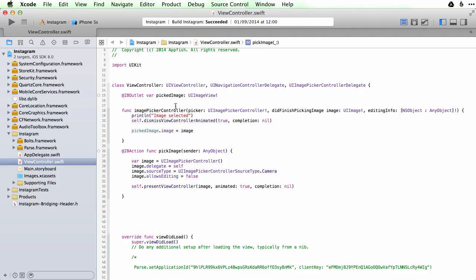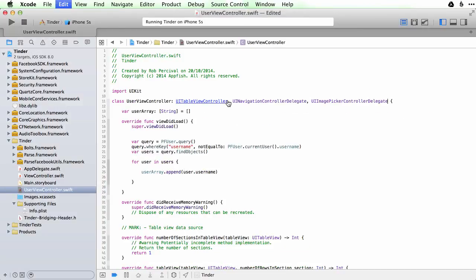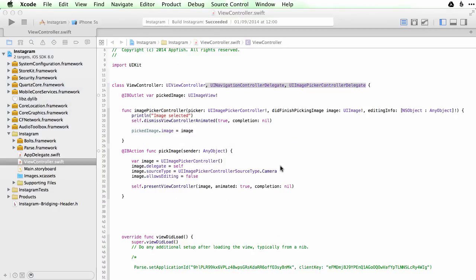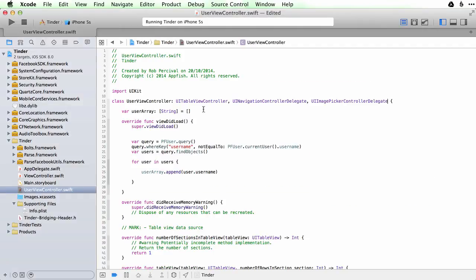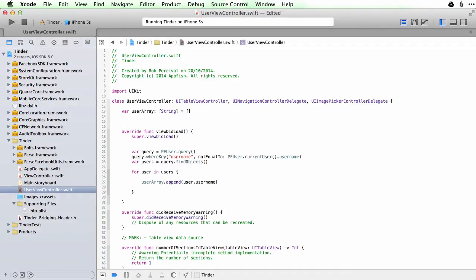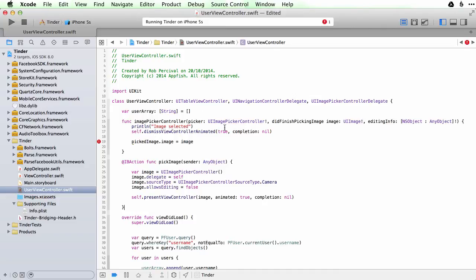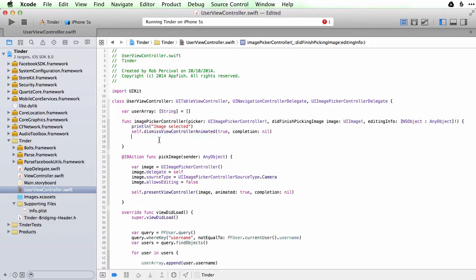And for us to be able to use either of these, we need to add these 2 delegates to our view controller class, which will allow the view controller to control this new view controller, the image picker. So let's start by just popping those on there. And then we'll copy over these methods. I'll put them underneath our user array. There we go. Now we don't have a picked image here, so I'm going to get rid of that.